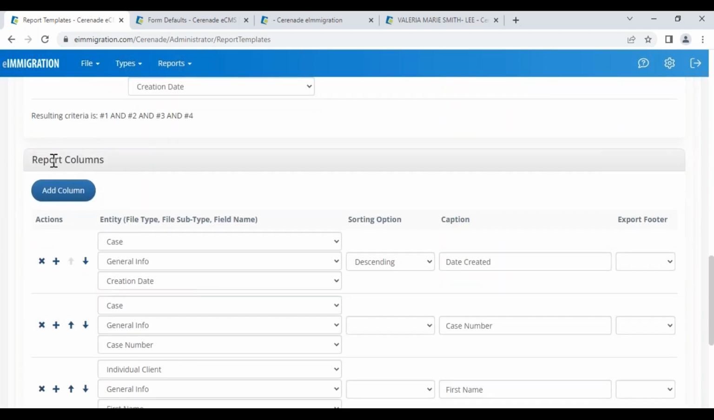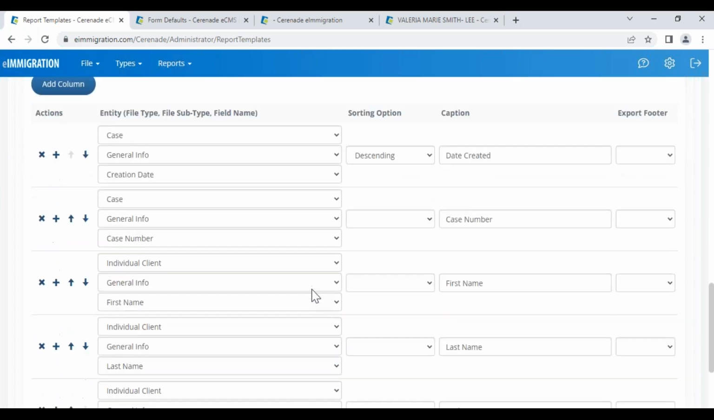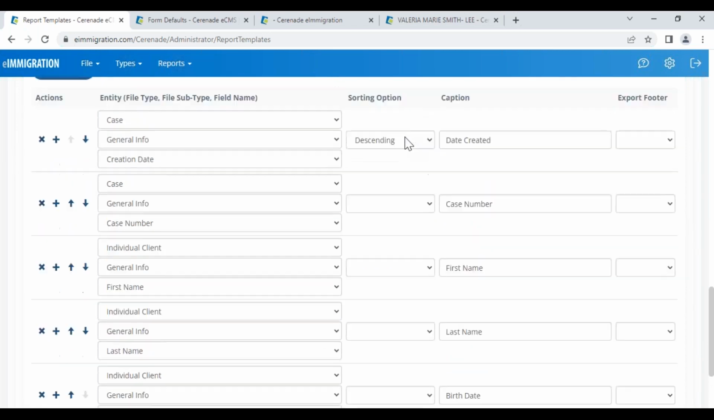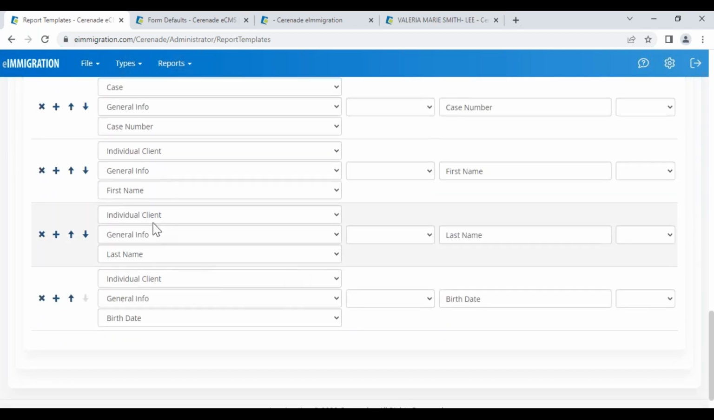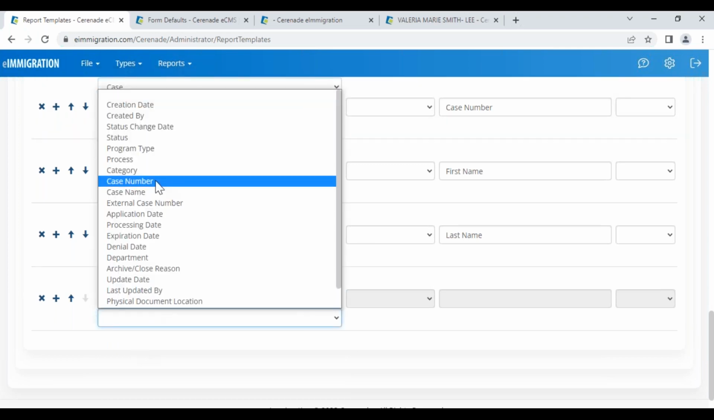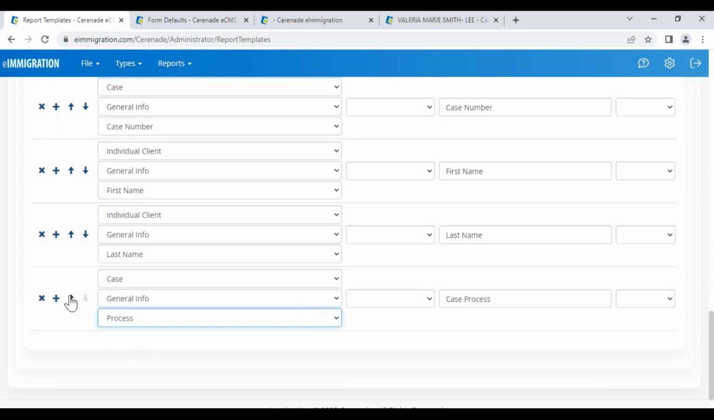And then below, you'll see the columns. When you run the report, what exactly are you going to need? The case number, when the case was created, the client's first and last name. I don't care for their birthday, but I do care for what type of case this was. So case, general info, process. And you can move this category.